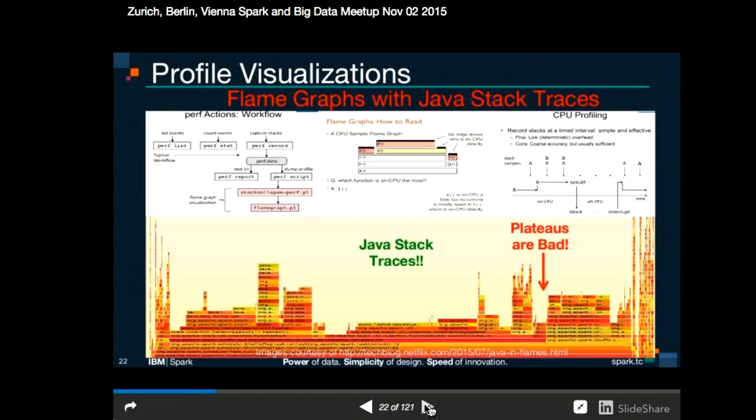Yeah, so these plateaus are bad. This is where the CPU is stalling, waiting for I/O, waiting for a prefetch, waiting for something. So what you typically want are spiky patterns, just get in and out. Here it's kind of stalling along.